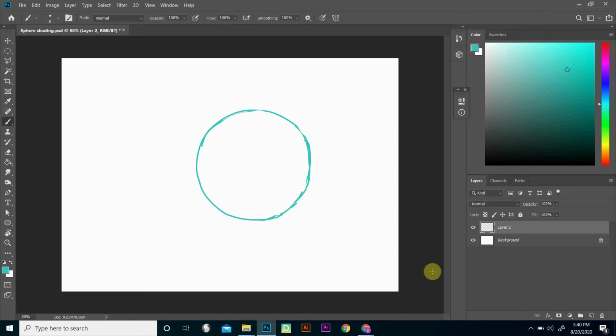Now what I want to do is put in the color of my sphere. I'm going to add another layer, but I want this layer to be underneath my drawing, so I'm going to draw it down here. And to keep things from being too confusing, I'm going to double click on the layer name and I'm going to change it. I'm going to name it Sketch.